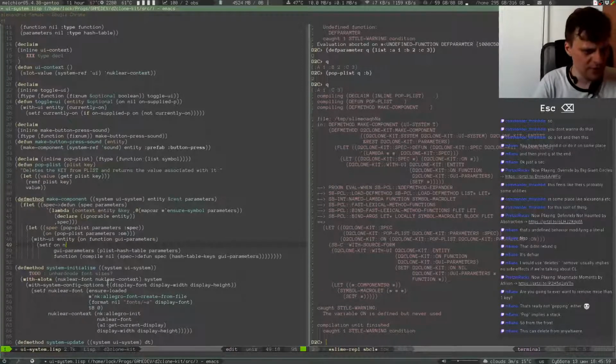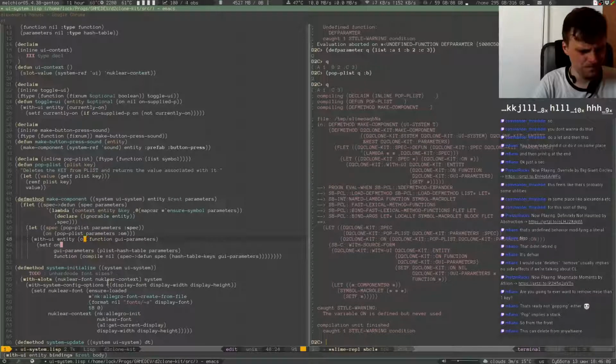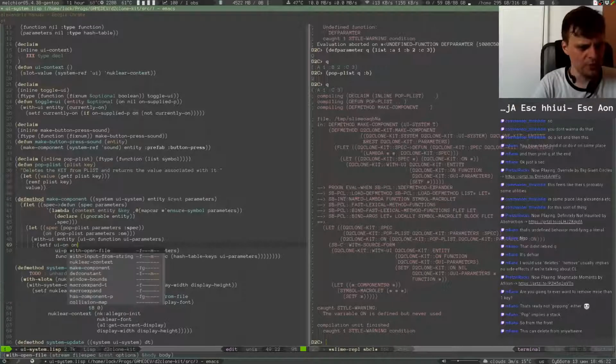Yeah, right. So instead of nil, I'm gonna set this to some. So UI. Okay, I'm gonna rename it here to UI and here to, oops, UI parameters. So here also UI parameters and here. So on, yeah, UI on. It will go to this one.